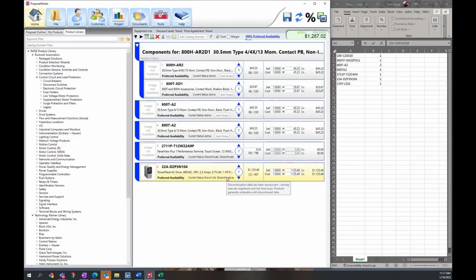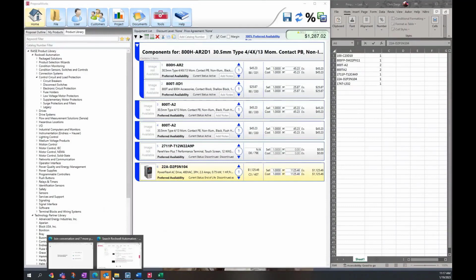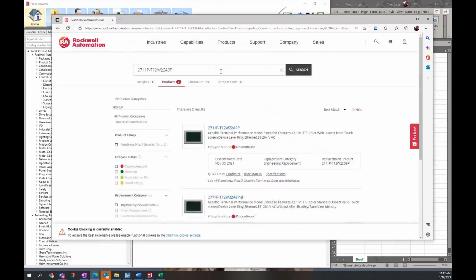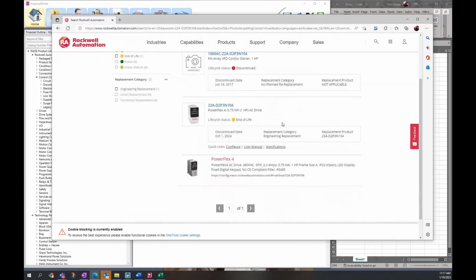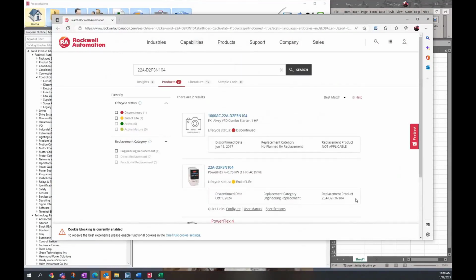All right, let's see, discontinued at this time until there's a date. They really didn't have anything, but it still shows end of life. We can still use the product lifecycle status, which is telling us it gives us our end of life option.